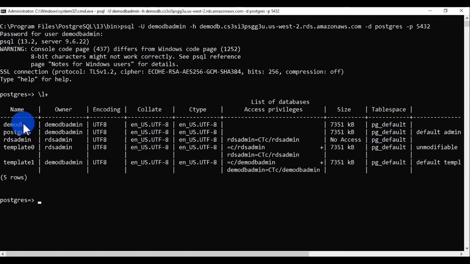DemoDB is a custom database. Postgres is the default database name for this PostgreSQL DB engine. rdsadmin is related to the RDS admin database. These two are templates. So we can connect only to the default database, or you can connect to your custom database. You can't connect to rdsadmin or these templates.